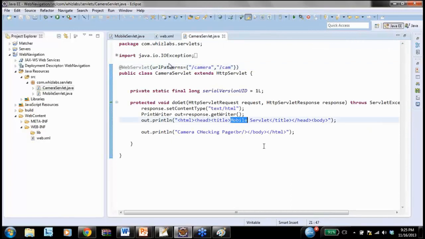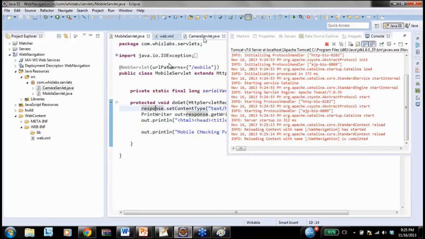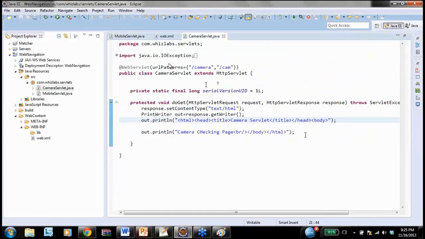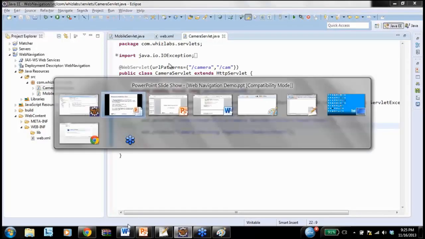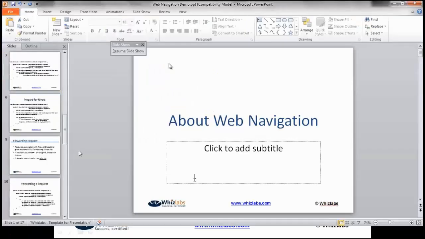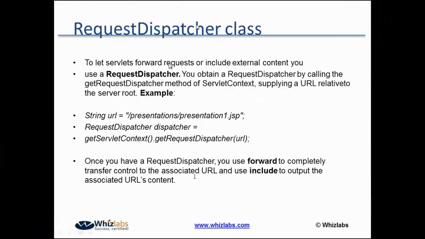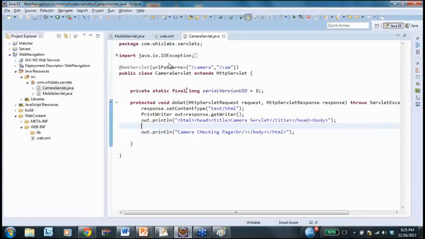Probably this you should change to servlet. Now, what I want is to go from this page to that page, maybe by a click or some other way. So let's move to the next page. What I want is, as I was discussing earlier, here I need a request dispatcher. So let's go for the request dispatcher.